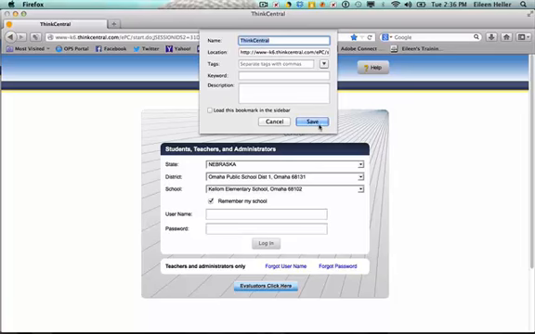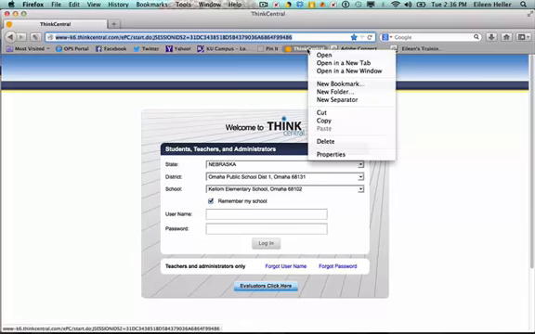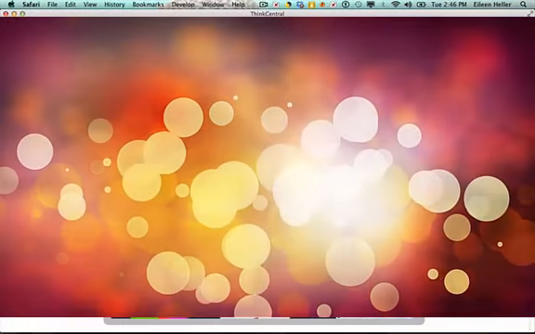I can change the URL if there's a different one. It also gives me the option when I right click to delete it out of there. This is a great step so that you don't always have to go searching for that ThinkCentral site.